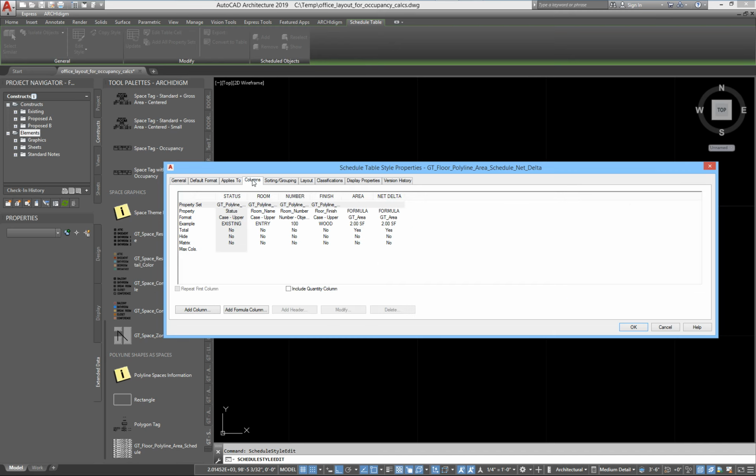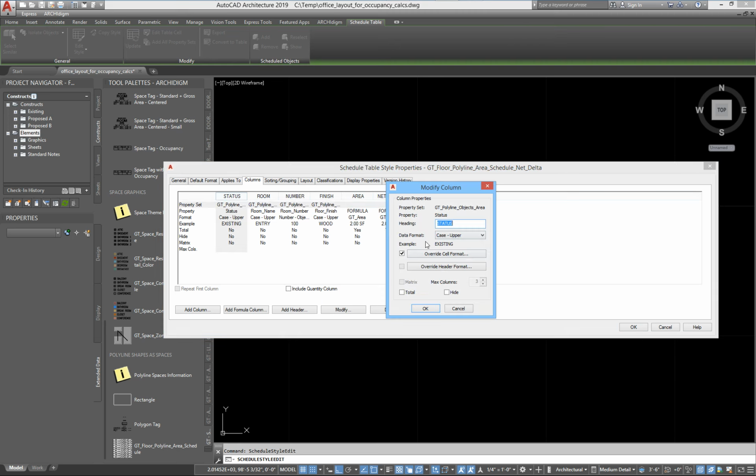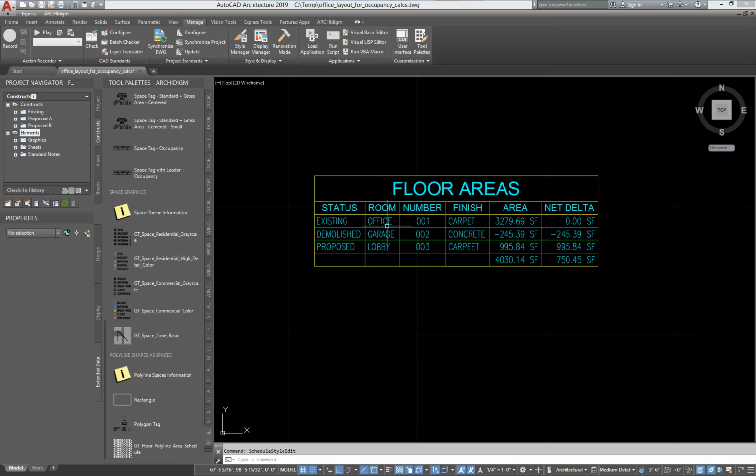And now we're going to go over to columns. And you'll notice the first column is going to look for the status value. So if I were to go to modify, what I'm going to see here is that it's looking to the property set called GT polylines, the one I showed you. It's going to go to the property status and look for what information is listed there. Okay, so that's how it actually spits out the existing, demolished, or proposed.